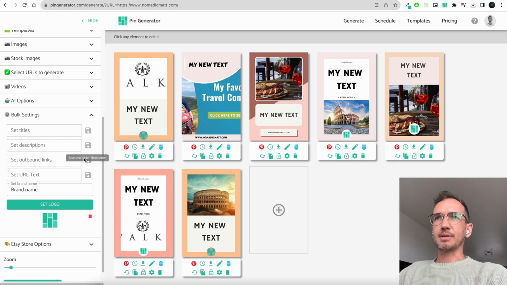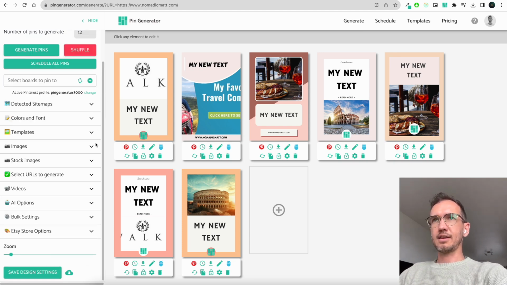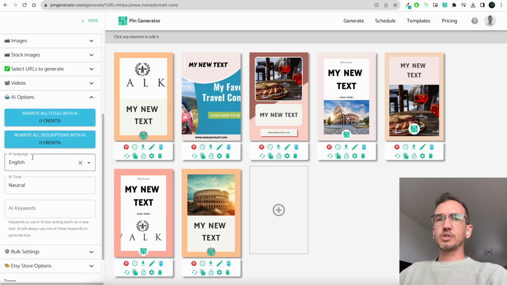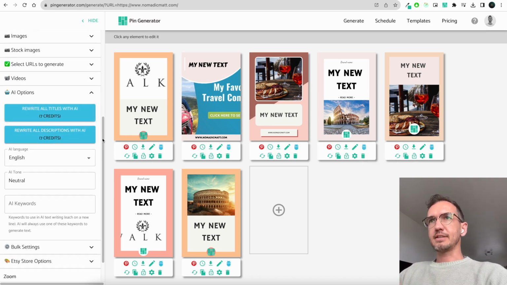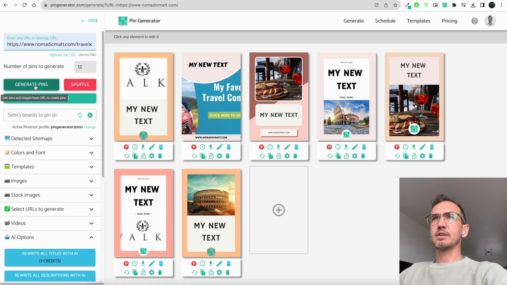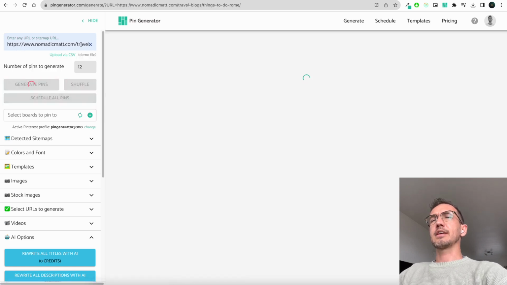So that brings us perfectly to the next thing, which is our AI options. So what you can do with AI in all your Pinterest templates is you can rewrite all of your template titles. So let's do a quick regeneration. So let's say we're doing things to do in Rome. So let's just let it generate.